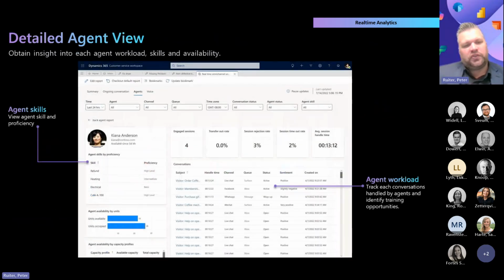As I said, you can see the agent dashboarding as well, the agent skills, the proficiency in all of those skills. I can see all of the agent workloads, so to see what kind of conversations did they have, what was the sentiment, etc. What is the average handle time? So really, really nice, well thought out dashboarding throughout.